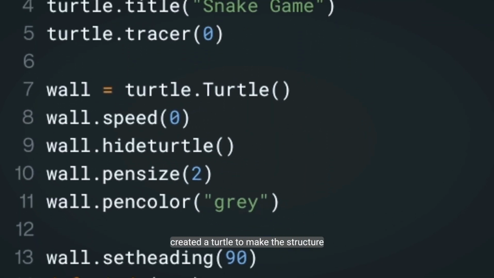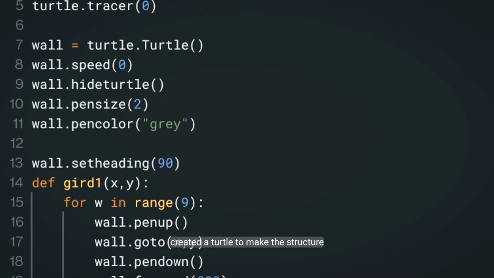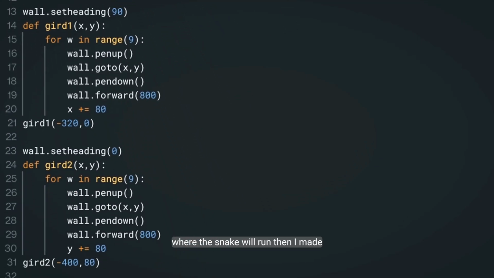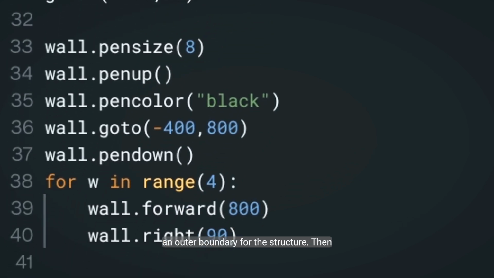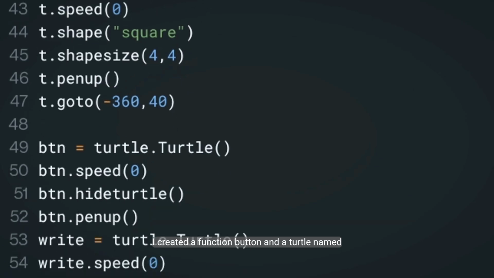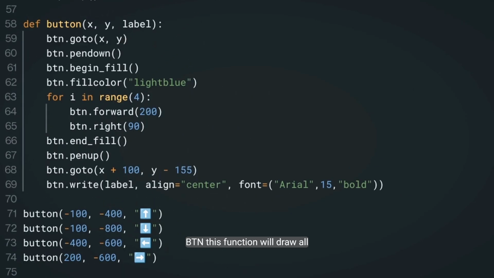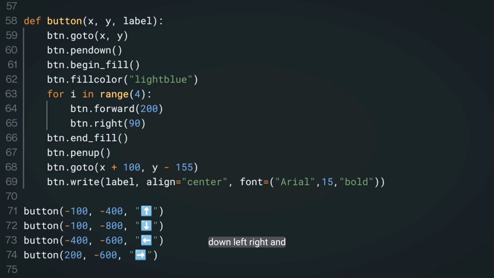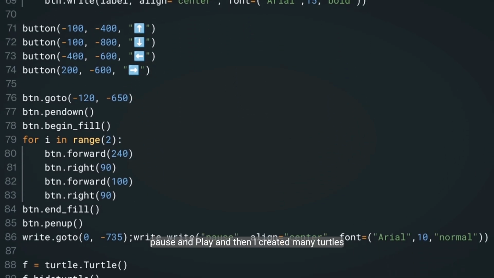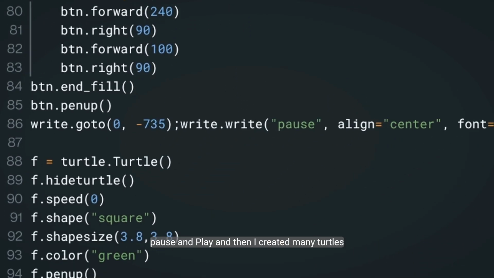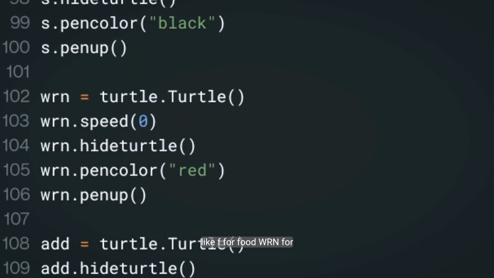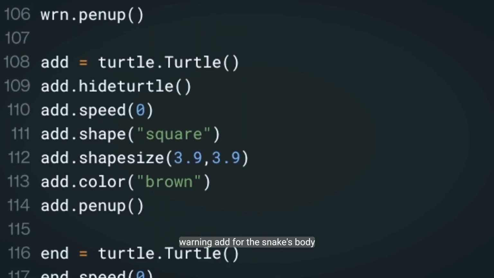Okay, so first I created a turtle to make the structure where the snake will run. Then I made two functions, grid1 and grid2, to create horizontal and vertical lines, and then made an outer boundary for the structure. Then I created a function button and a turtle named btn. This function will draw all the buttons for commands like up, down, left, right, and pause and play. And then I created many turtles like F for food, ren for warning, add for the snake's body, etc.